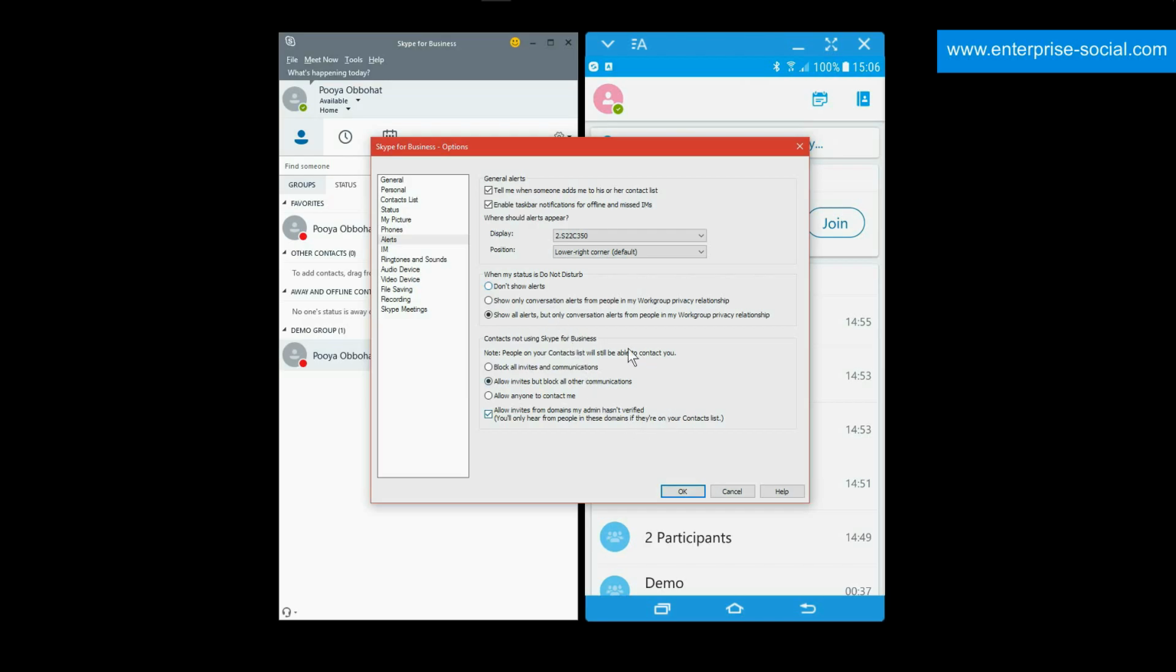These options are all related to communicating with people outside of your organization. You can block all invites and communications by selecting the first option. The second option allows invites and blocks other communications, such as audio and video calls. The third option allows anyone to contact you. Disabling this checkbox will block invites from domains IT hasn't verified.